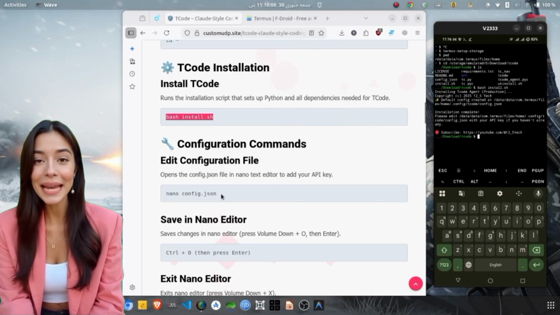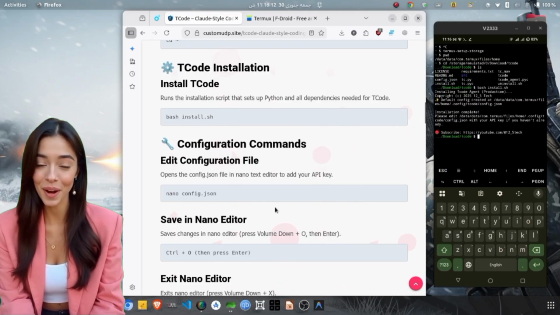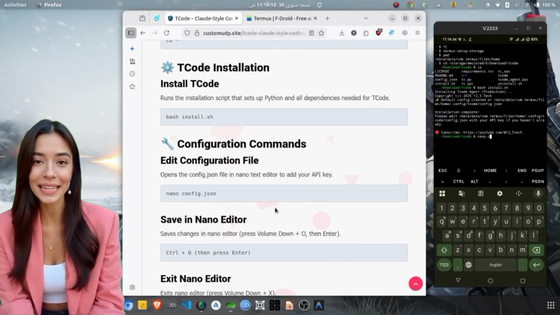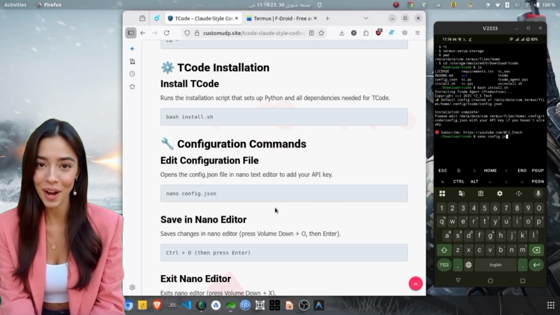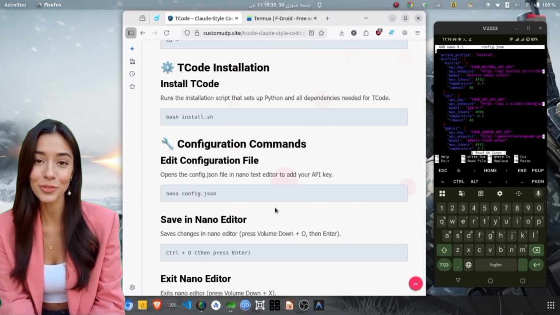Now let's set up the API keys so Tcode can actually connect to AI services. Alright, so Tcode is installed, but before we can use it, we need to give it access to an AI service. Think of it like this. Tcode is the interface, but it needs to connect to an AI brain to actually process your requests and generate code or responses. Now, there are several options here, and I'm going to show you the free and affordable ones.